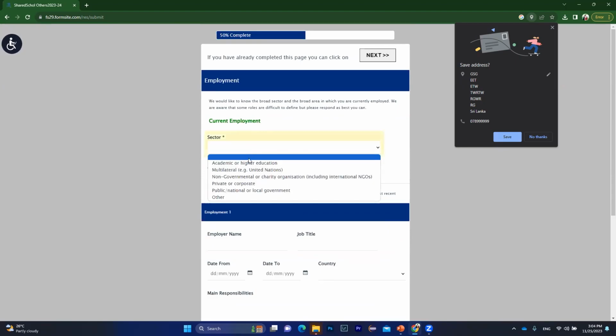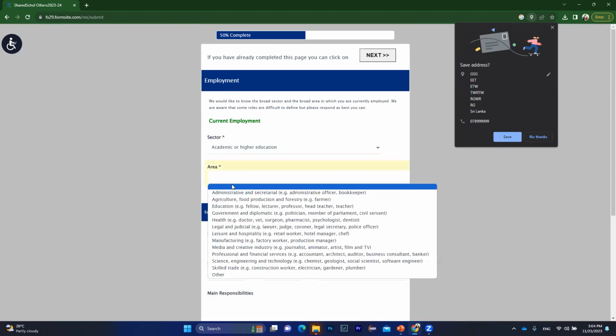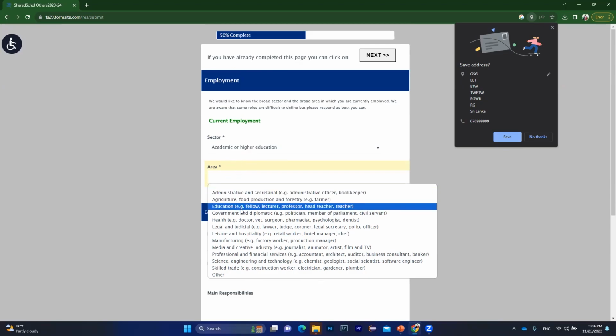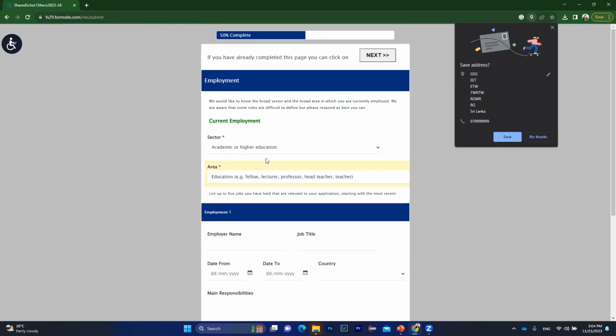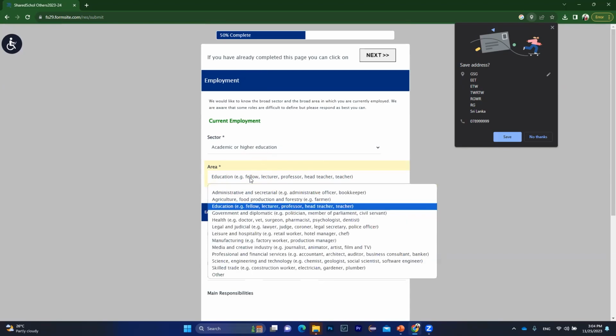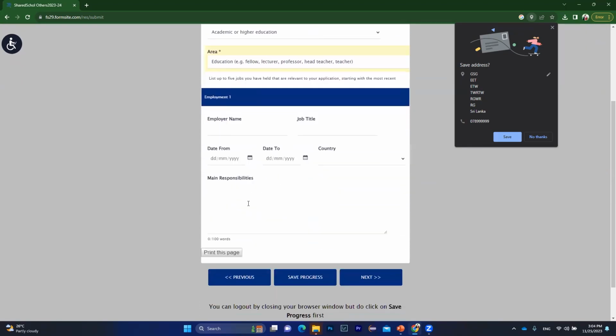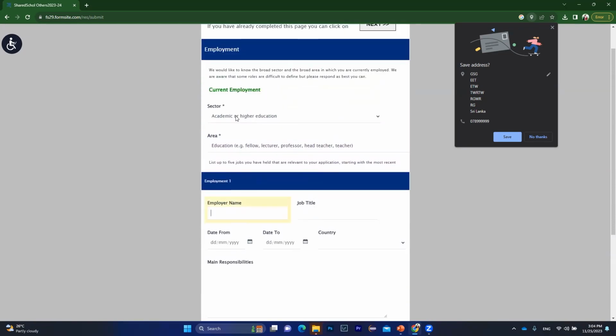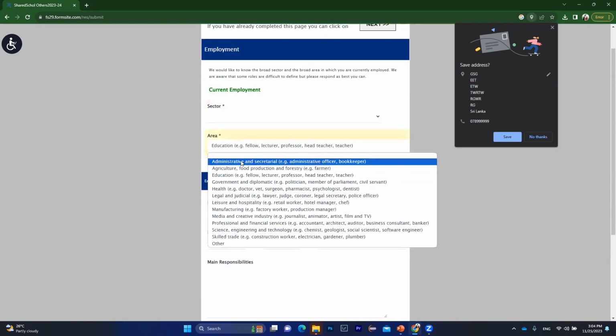And if you are working right now, you can put that in the employment details. For example, I was working as a demonstrator, so I have put academic and higher education. So yeah, and your area is education, and you can put your details as well.